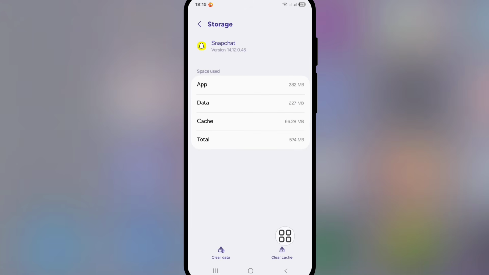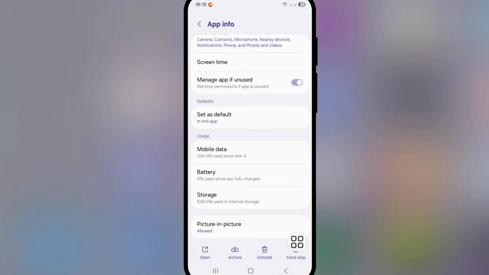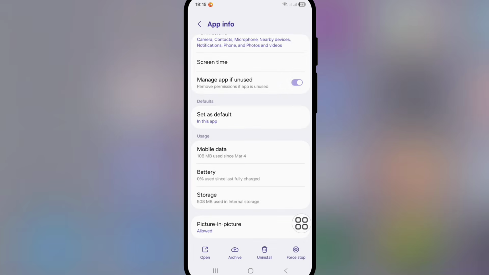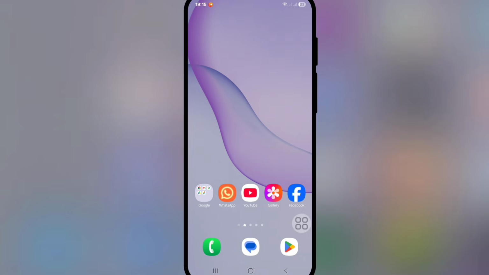Now only clear cache your Snapchat storage. Go back, click on force stop, click on OK to confirm. Now go back to home screen and then power off on your device. After this step, I hope your problem will be solved successfully.